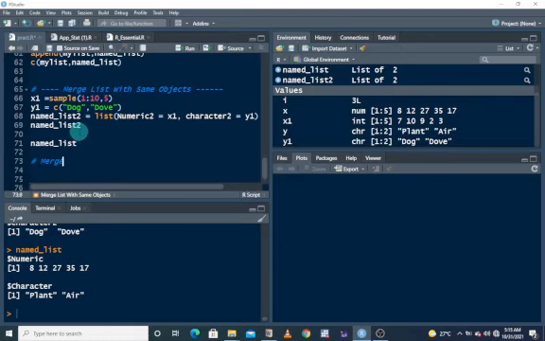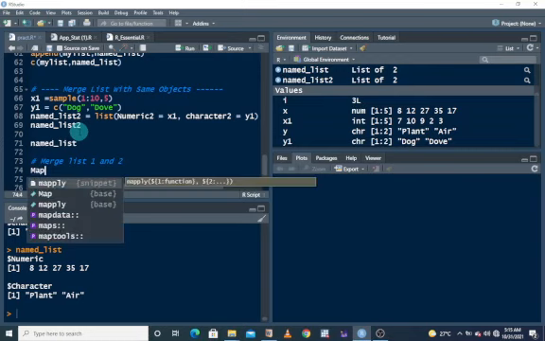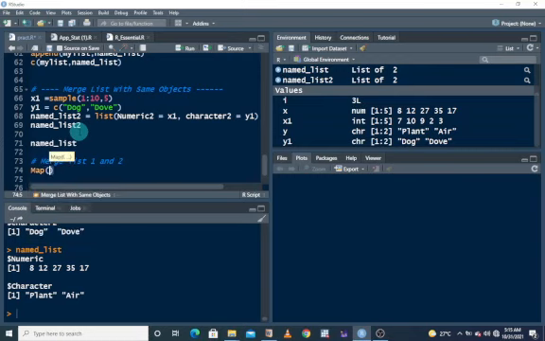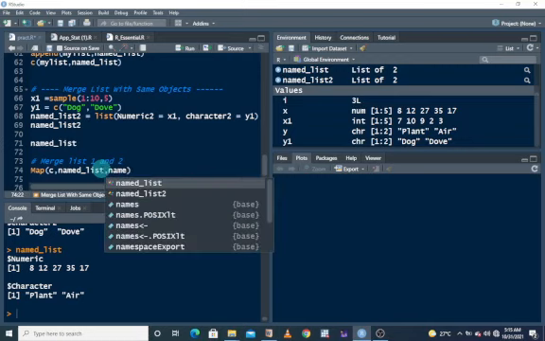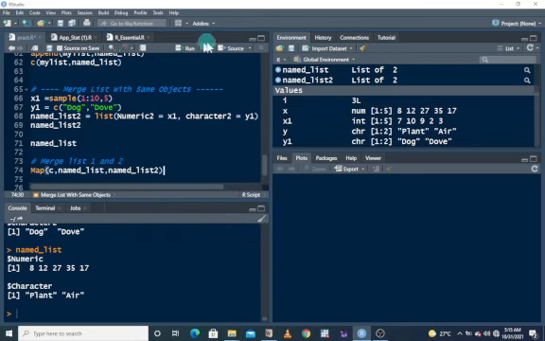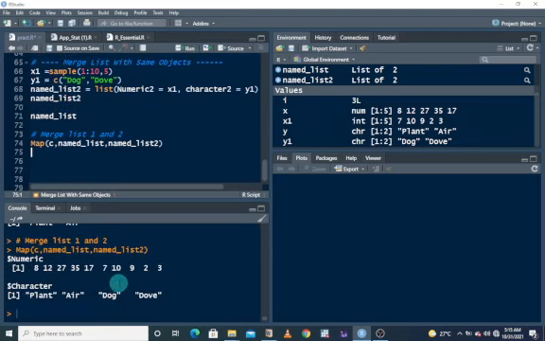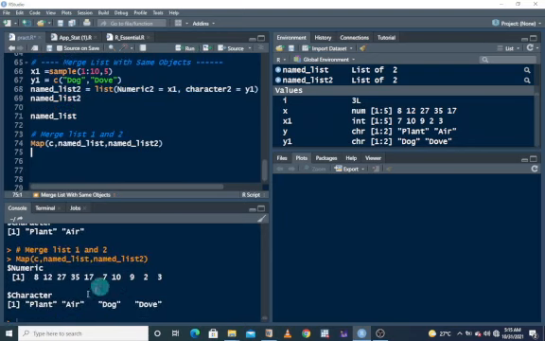So, merge list 1 and 2. To do this, we use the map function, Map, and then we use c to combine, or basically to merge, the two lists. So the first one is name list, and the second one is name list 2. So let's run this. Now this has actually merged.